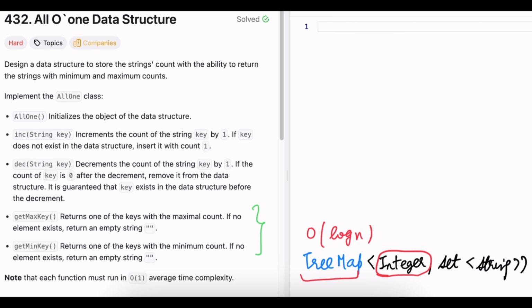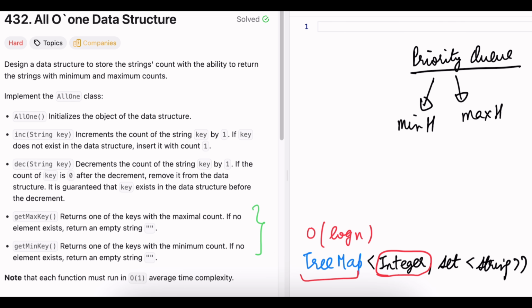If we don't want to use a tree map, we can make use of a priority queue, and using a priority queue we can maintain two heaps. So we can maintain a min heap and a max heap. These two heaps are going to give us information about the min key and max key in O(1) time. Along with these two heaps, we can use a map which has a mapping from string to integer.